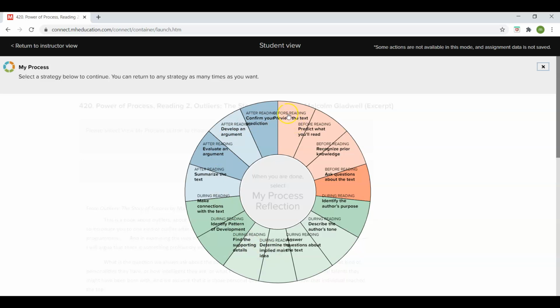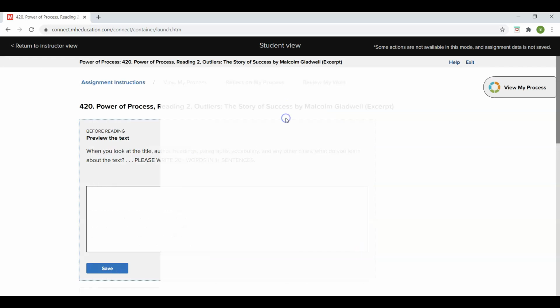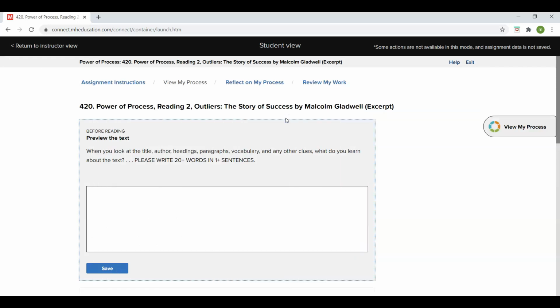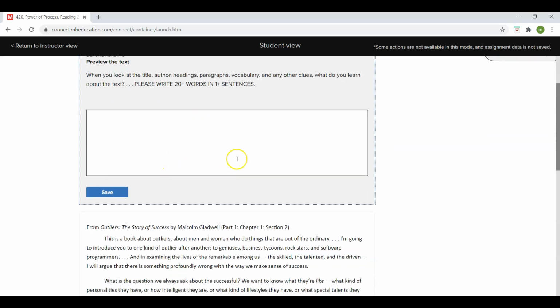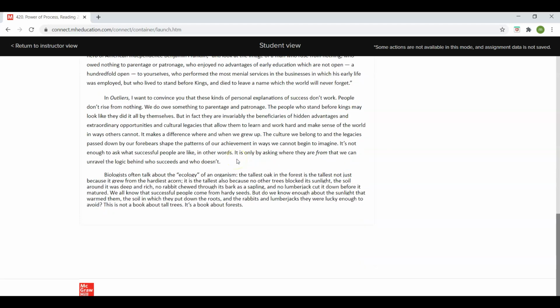I'm going to click on each one. This is before reading, preview the text. So I click on it, and once I do that, the wheel goes away. The wheel or clock goes away, and we end up with this text box, and below it is the reading.